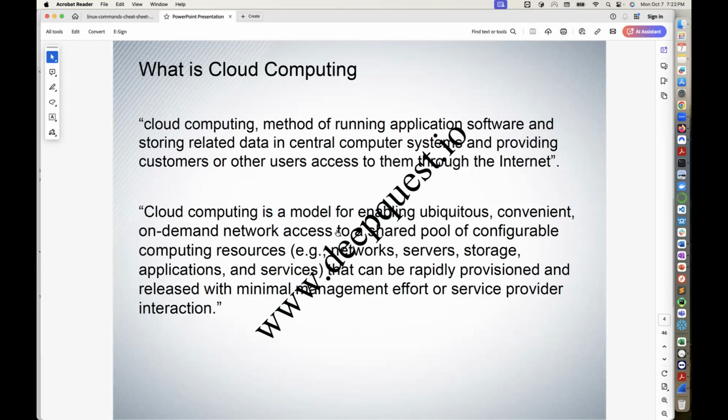It's a shared pool of configurable resources. Configure means settings. It says ubiquitous. I don't use that, it's a big word. IT guys don't know English, let me tell you that. Someone to pronounce a word for me? Elvis, you want to pronounce a word for us? I don't know how to pronounce it. It's ubiquitous. Oh wow, that's easy.